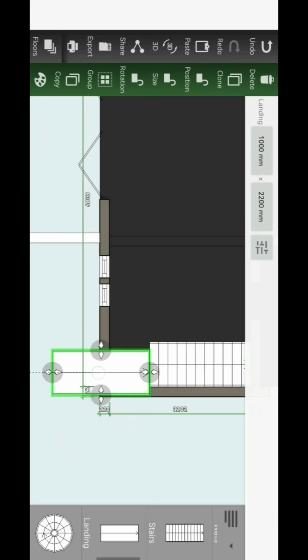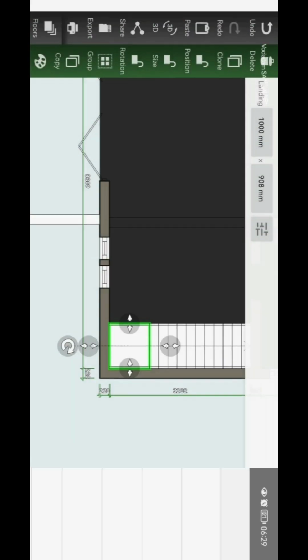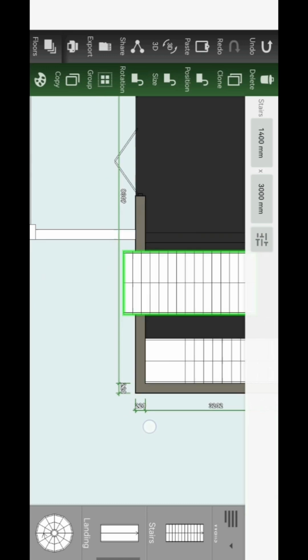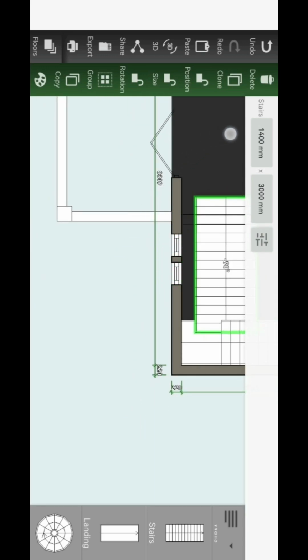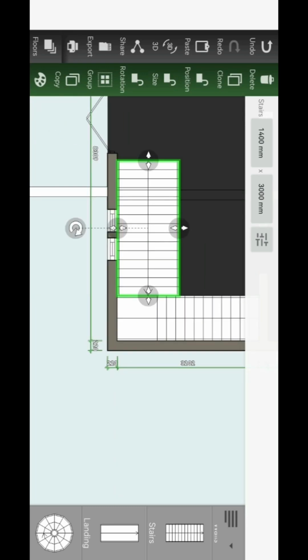Okay, and then now we'll add our landing. Make sure that both arrows from your landing and the staircase both face the same direction. And then these are our dimensions: 200 height and 800 vertical position. I'm happy with that. And then now we add another staircase. We join it to the side of our landing, but you have to make sure that the arrow is facing the landing.